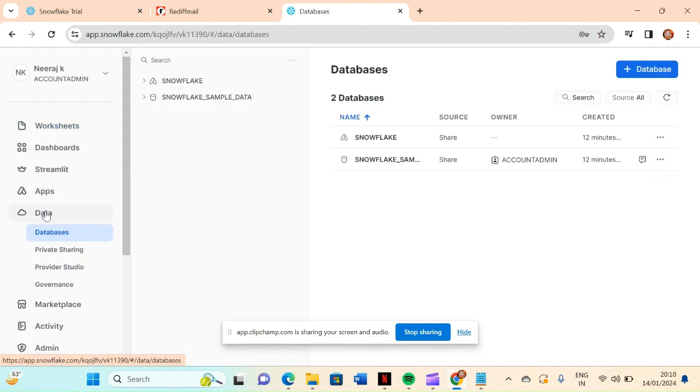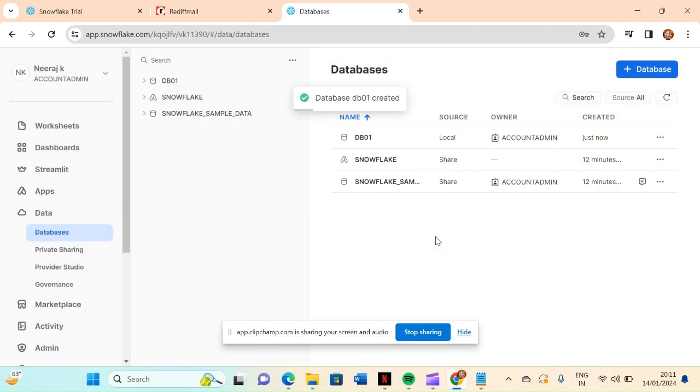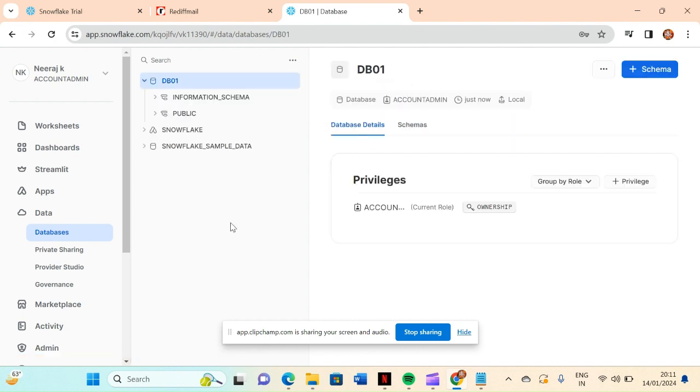Now once I click on this data option, with the help of the user interface we can create our own database. Let me create db01. So simply, my database db01 has been created. Let me click on here.